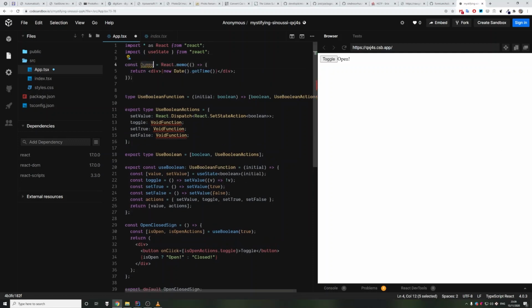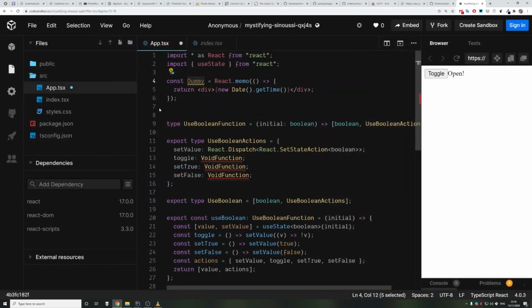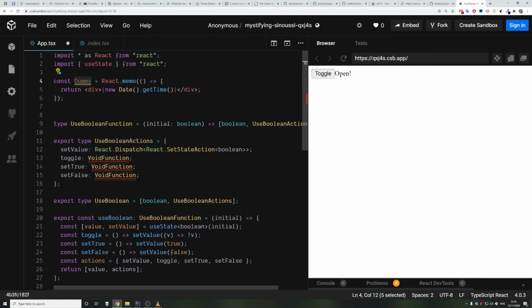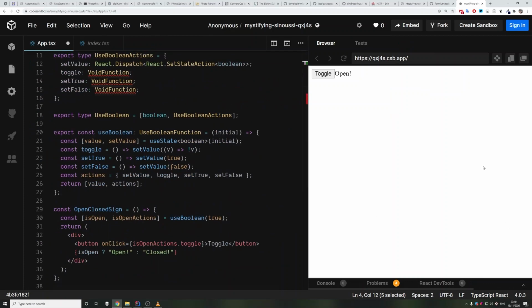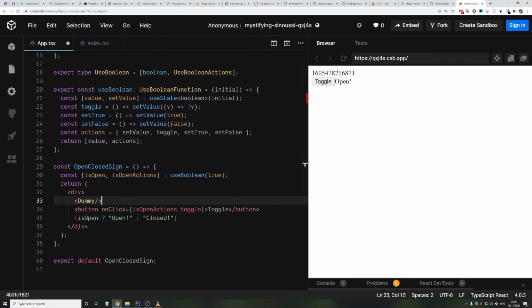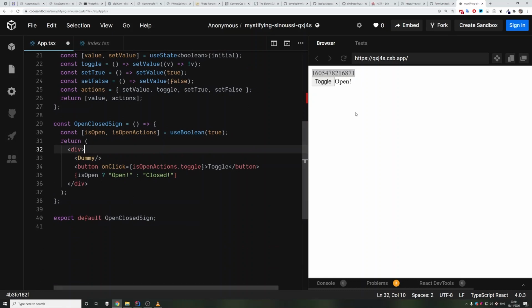We will name it a dummy component, right? And what we're going to do is, let me zoom in a little bit here. Yeah, so here we go. We have a dummy component, and we're going to render it right down here. As you can see, we have a milliseconds since epoch time, so all great.